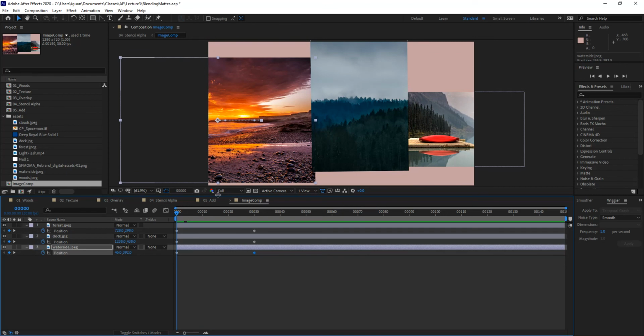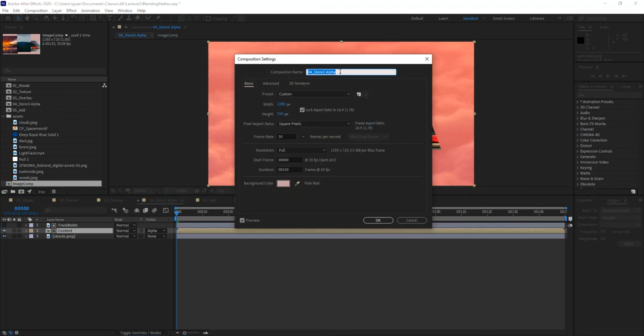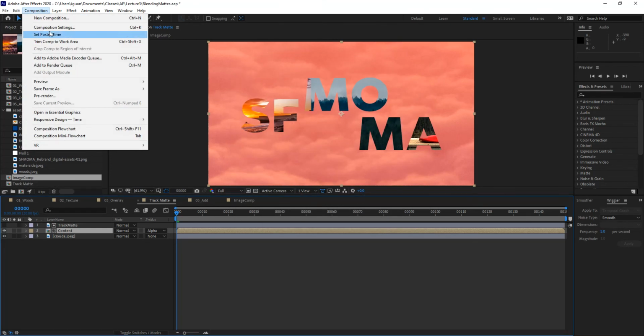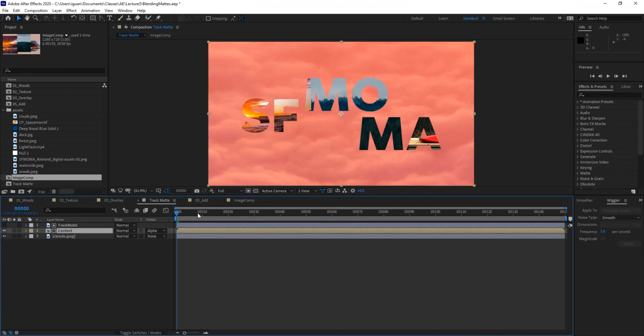When I go back to the original composition where I was working a second ago, which is this one, by the way, this is deceiving. This should not be called stencil alpha. They should be called track mat. By the way, I keep on opening the composition settings by pressing Control K on the keyboard. That's the shortcut. If you don't remember the shortcut, then you can go to composition settings, and then that opens up that same window.